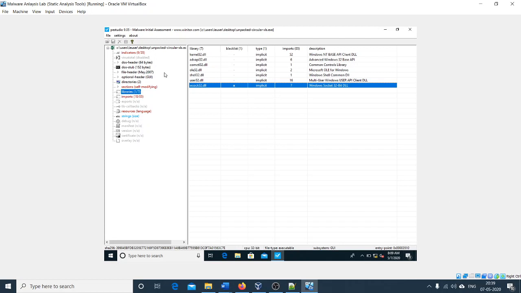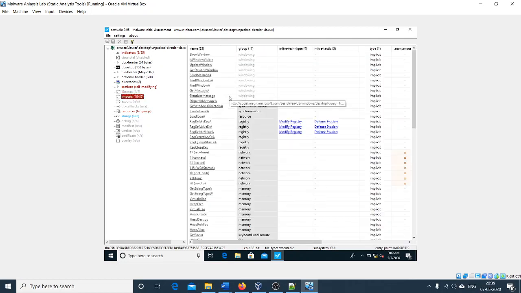And then go to the import table. The import table is very important. Here the list of individual APIs is listed. From this we came to know the evidence of what the malware can do. It lists the evidence of what the malware can actually do.